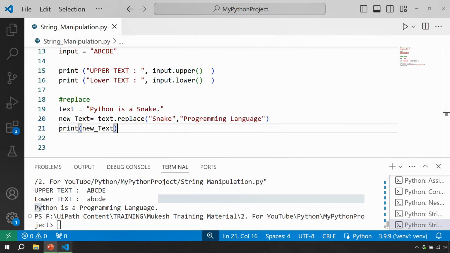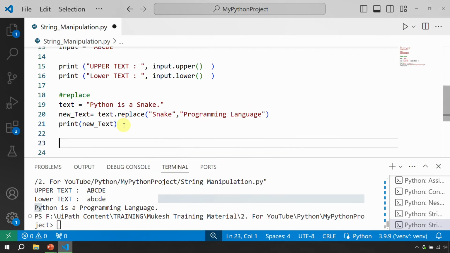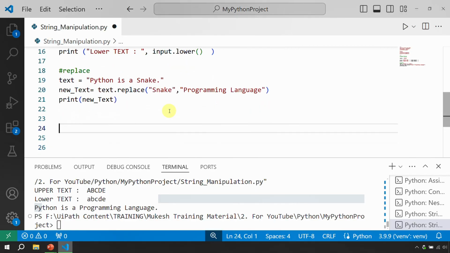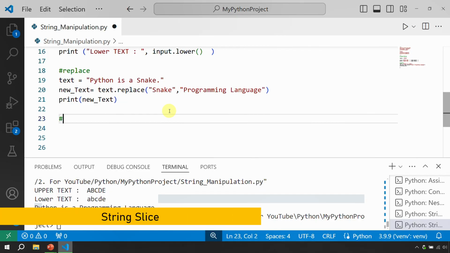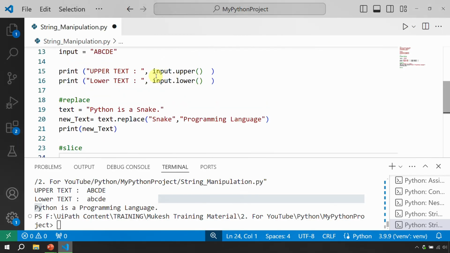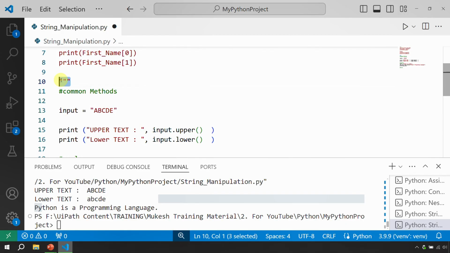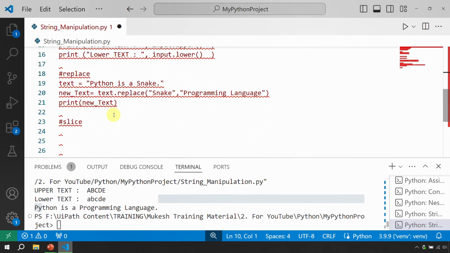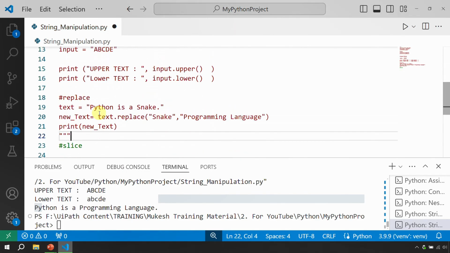Then you have some other functions which might be helpful, such as slice. For example, I want to slice some of the inputs. So let's see what a slice is. You can put a hash and say slice. Slicing is where you get a subset or substring from an input string. I'll comment out all of this, cut it with Control X and Control V, so now all of the above is commented.